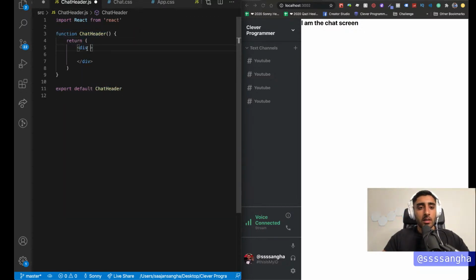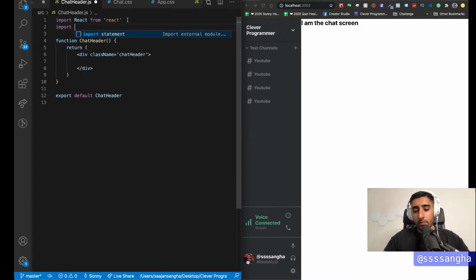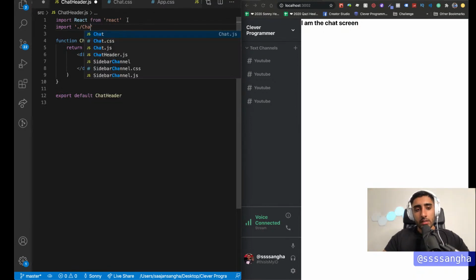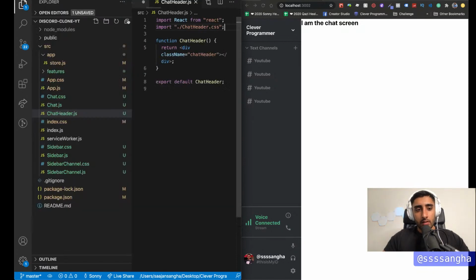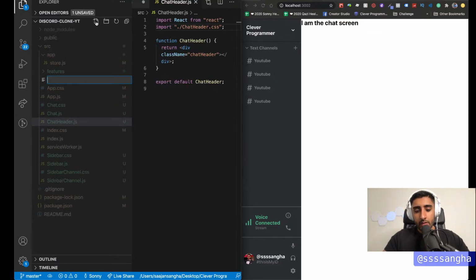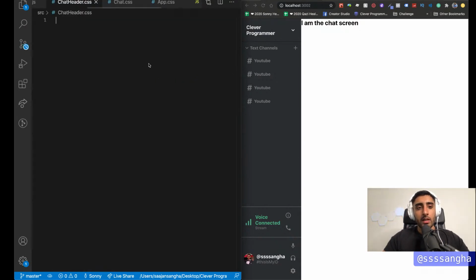Come down here to div, say class name equals chat header. And then over here, I'm going to say import chat header.css, boom. And then I'm going to create that file. Oops, not like that. I'm going to go ahead and do chat header.css. And then we have that up and running.